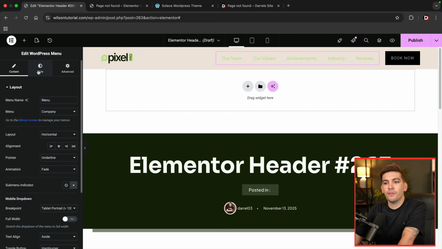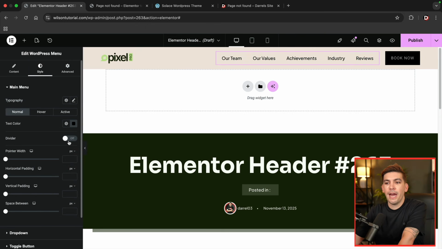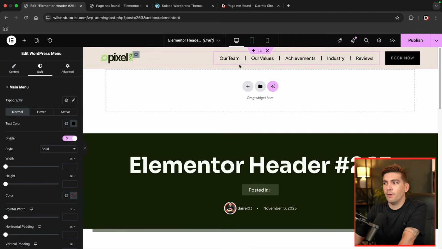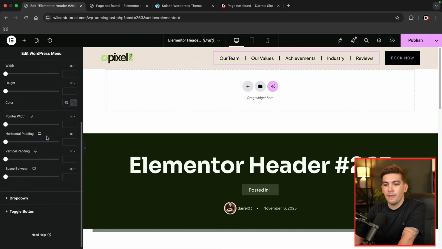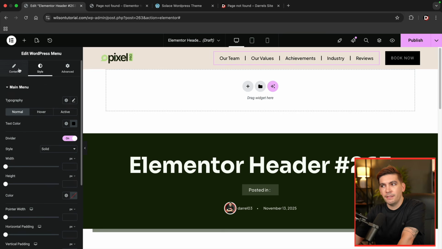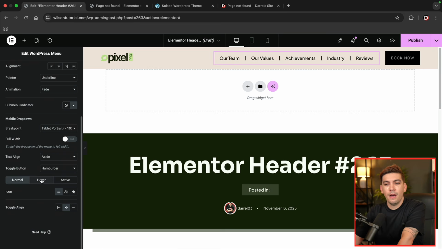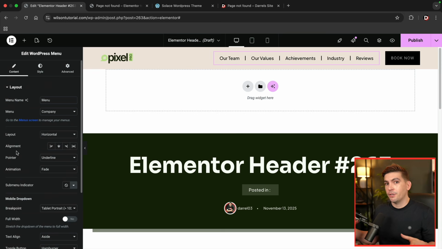Now, over here under the style section, this is where you can change the color. You can also add in dividers and other really cool effects. You can also choose to design it and customize it. And there's a lot of different options where you can add in icons. You can change it on hover, on active. And there is a lot of different options that you can go through and customize your header.